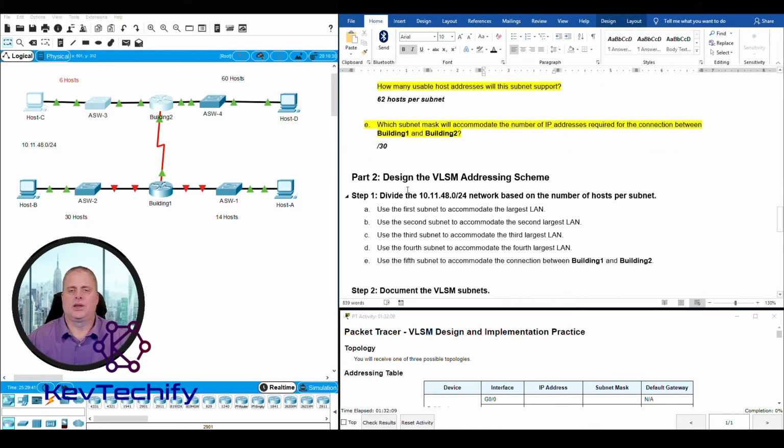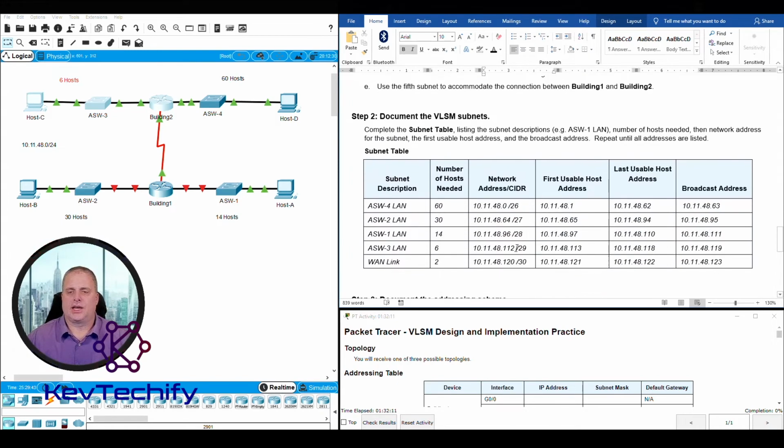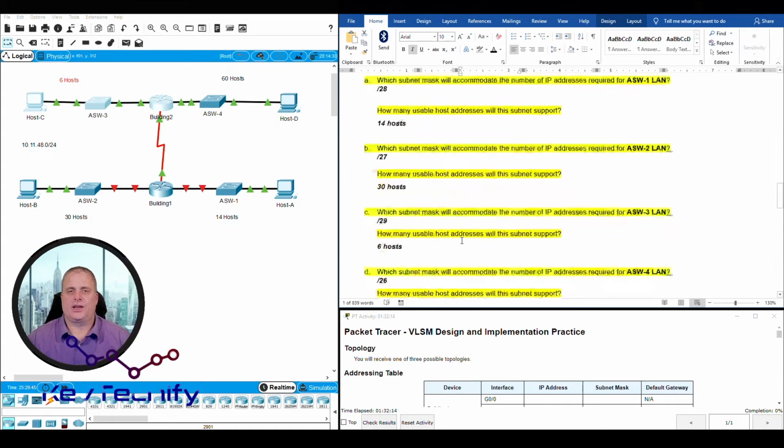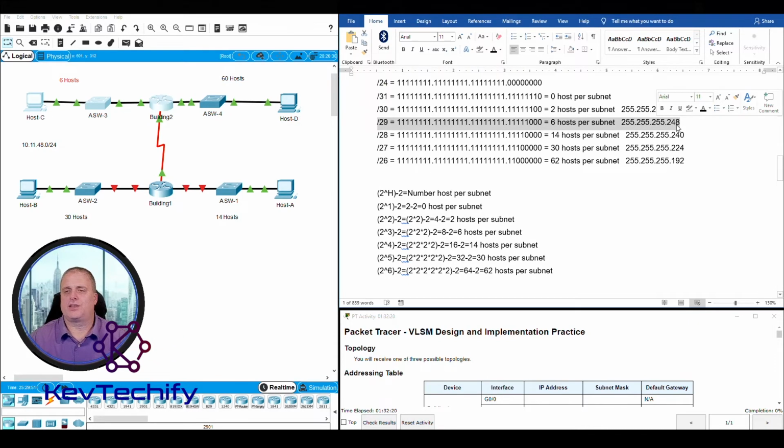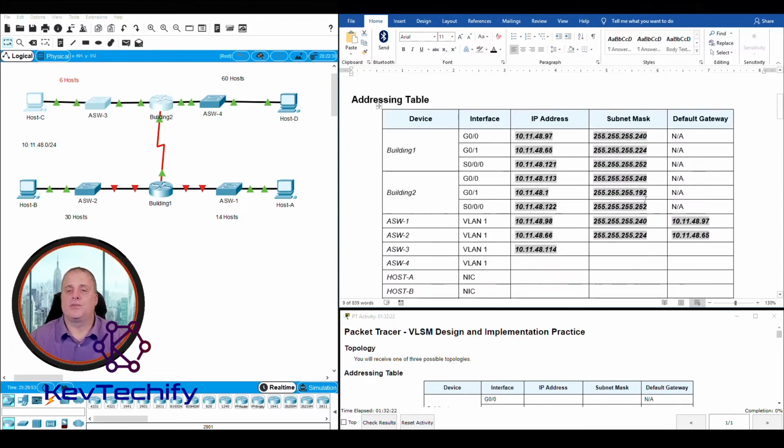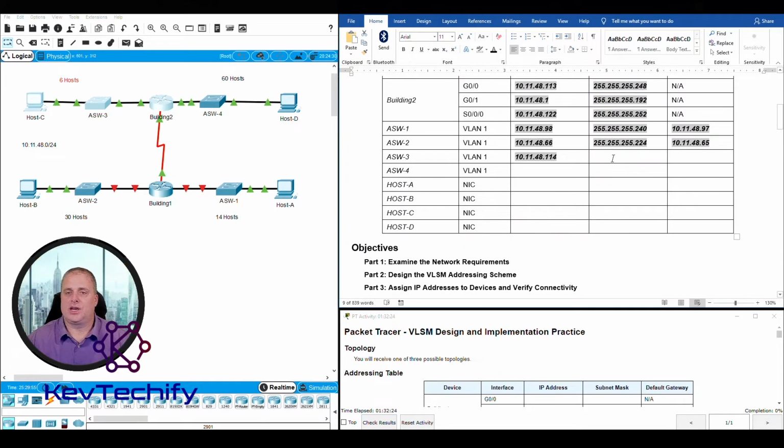ASW3 network is a /29. /29 on our little chart here gives us 255.255.255.248. That is our subnet mask there for our ASW3 switch, .248. There we go. Now we need the default gateway.